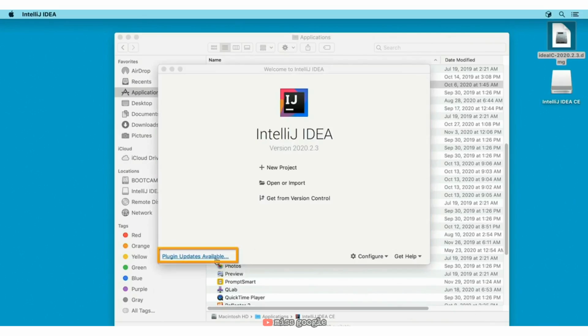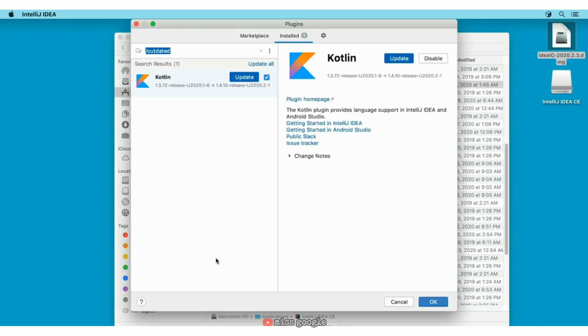From here, you might see an indication that plugin updates are available, and if you see that, click the link. And for example, right now, there's a newer version of the Kotlin plugin than the version that was packaged in this installation. I'll click Update and wait for a moment while the new version of the plugin is downloaded and installed.